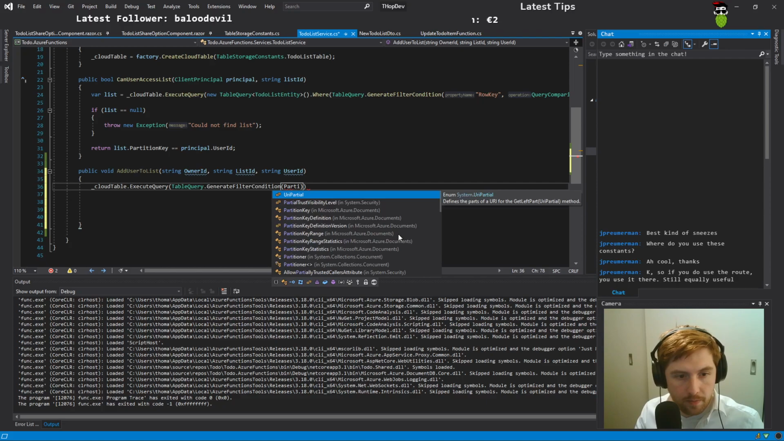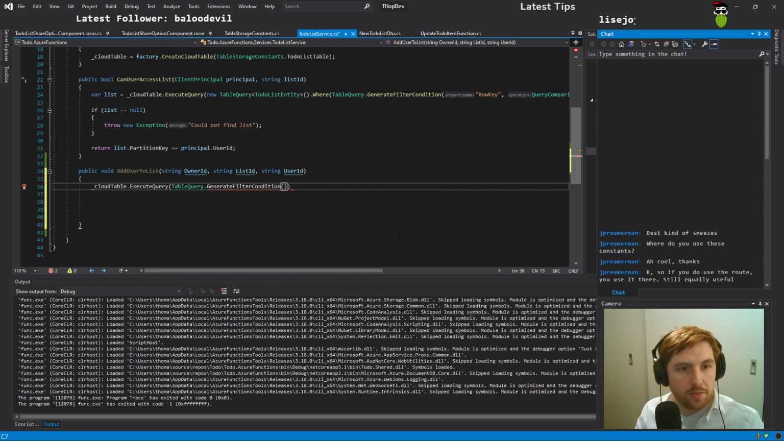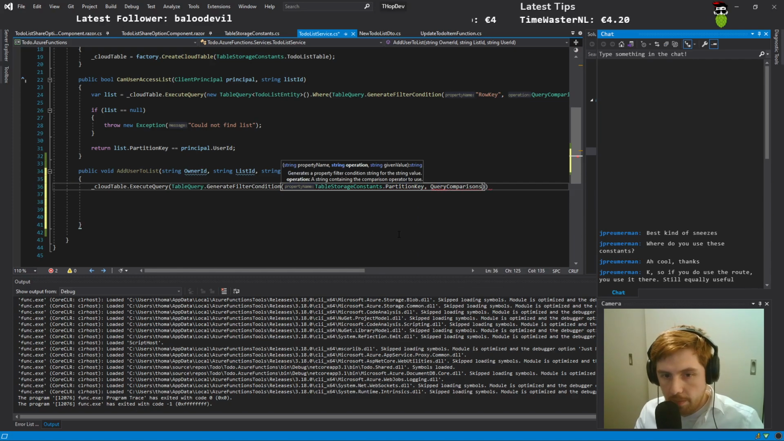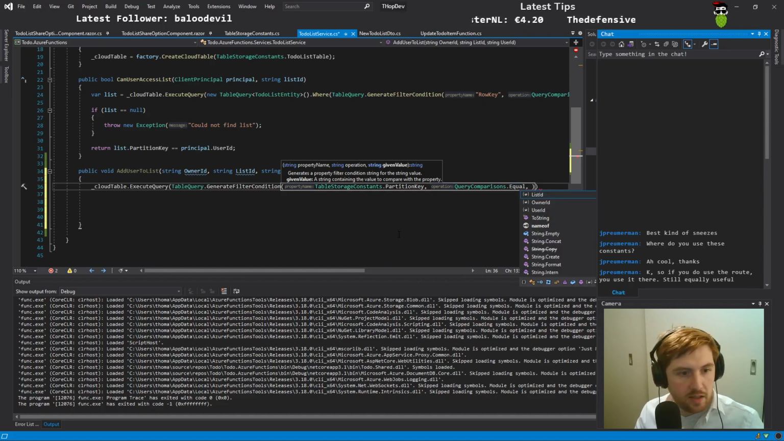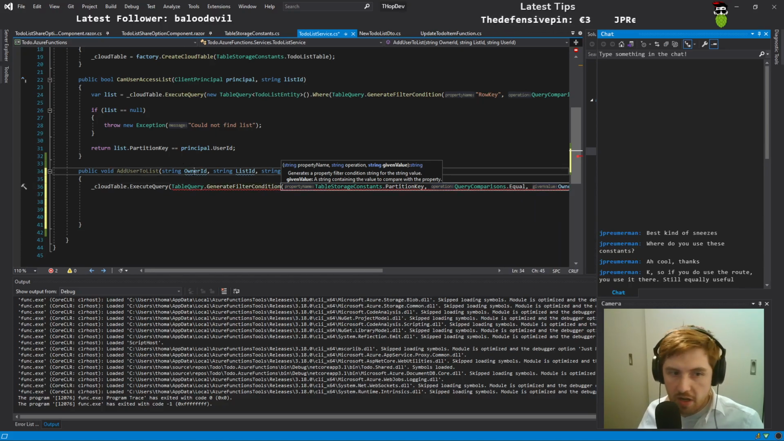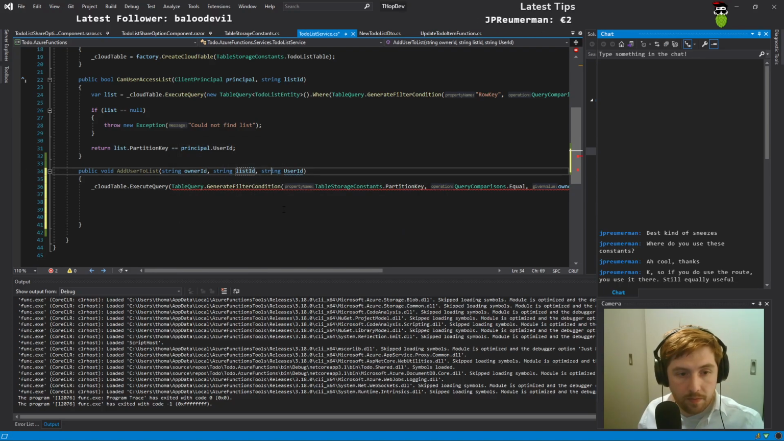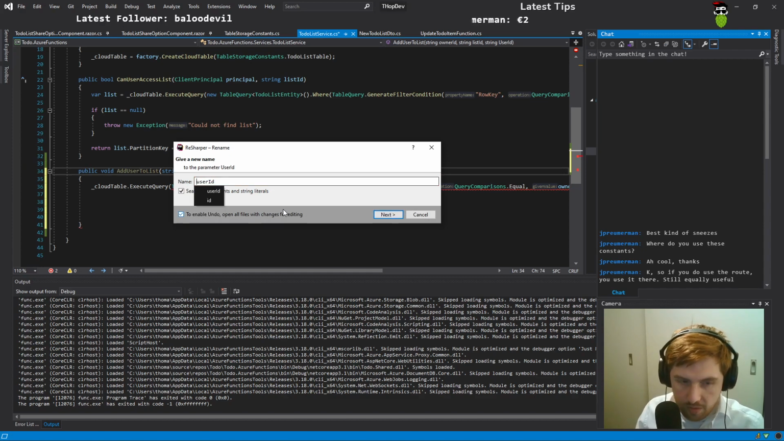Partition part. Of course, table storage constants dot partition key. Query comparison dot equal, and then it should be the owner ID, and it should be lowercase, of course. Stupid. Let's make them all lowercase.